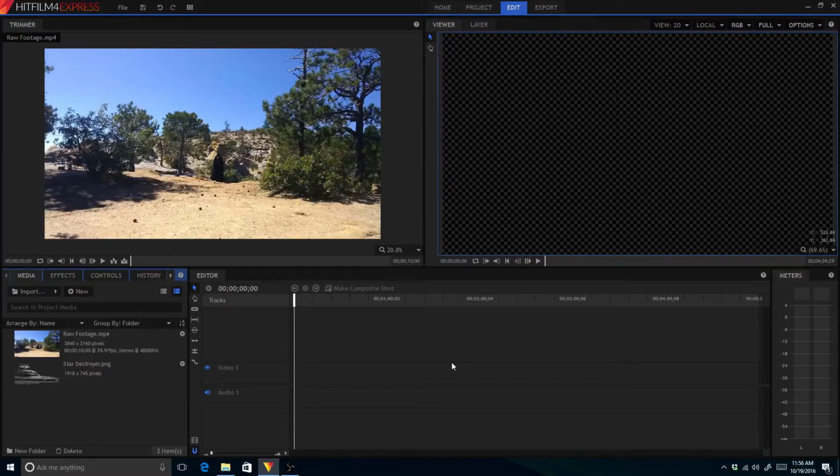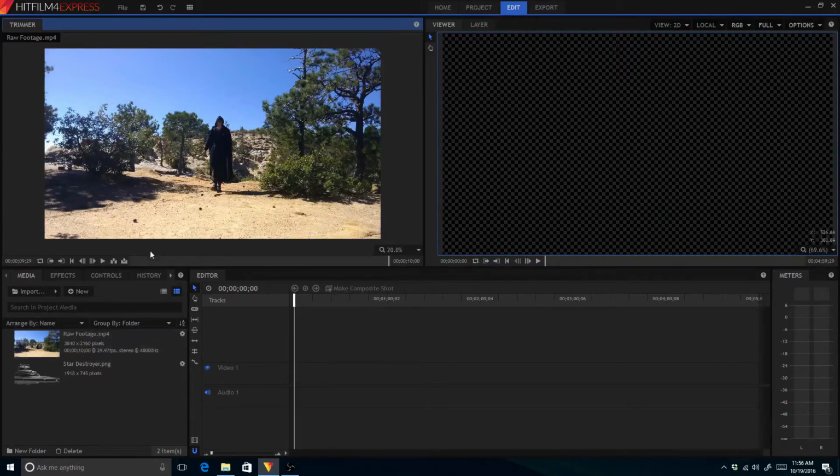So what I did was I pre-planned this shot. I took my raw footage, which was this huge shot of the Sith walking towards the camera. He's pretty far away, but this is 3840 by 2160, so it's a big shot, and it's 10 seconds long, right? And I faked the camera move.